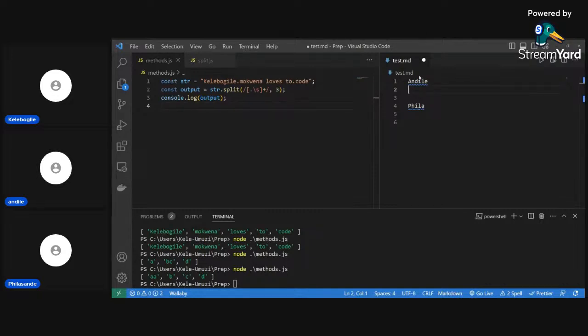Okay, I'm not sure about the second argument, but the alphabets, the words, I mean, "loves to code" in an array. Like this. Like that. Yeah.